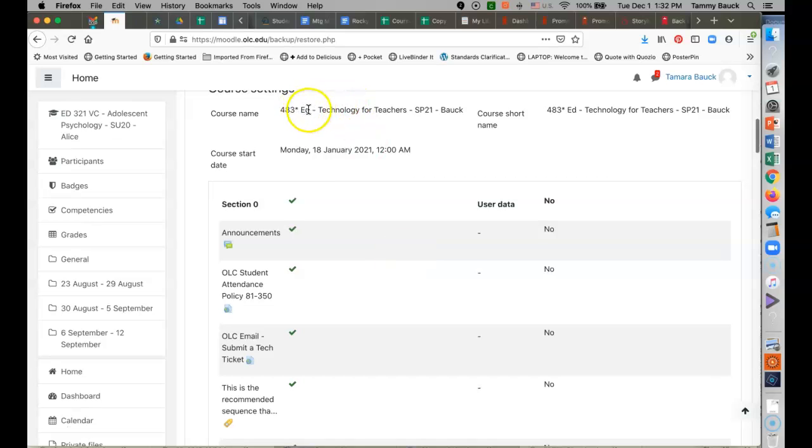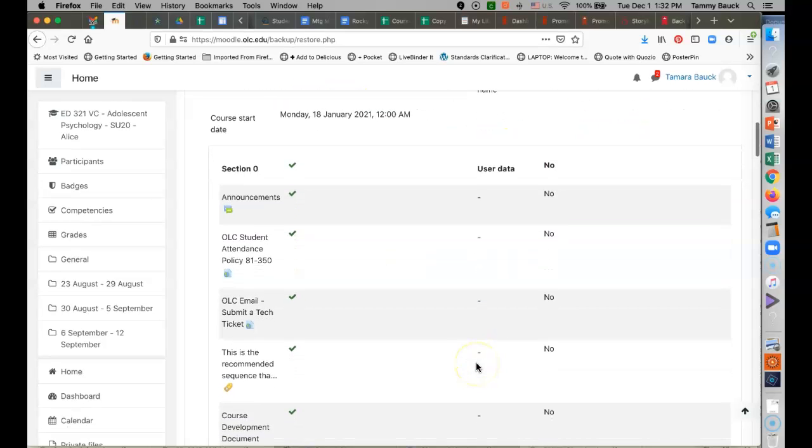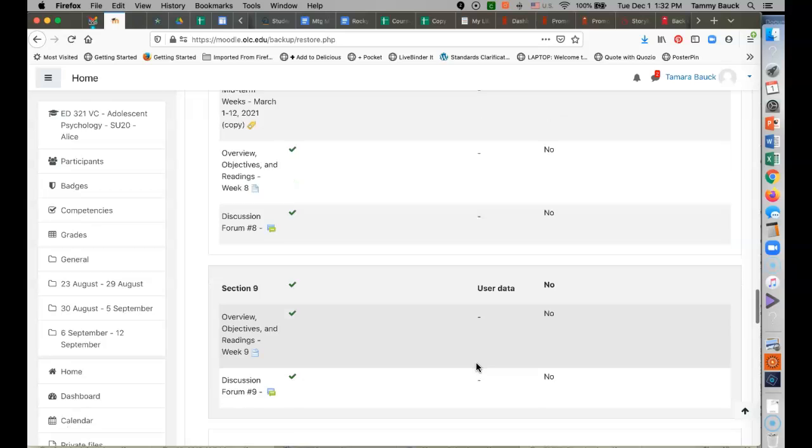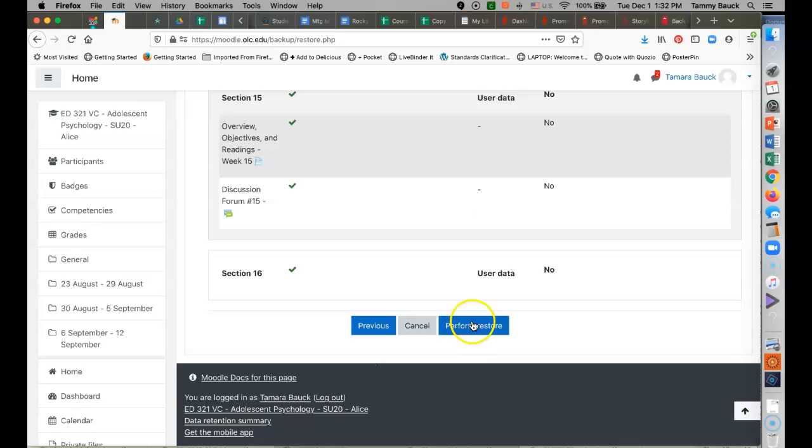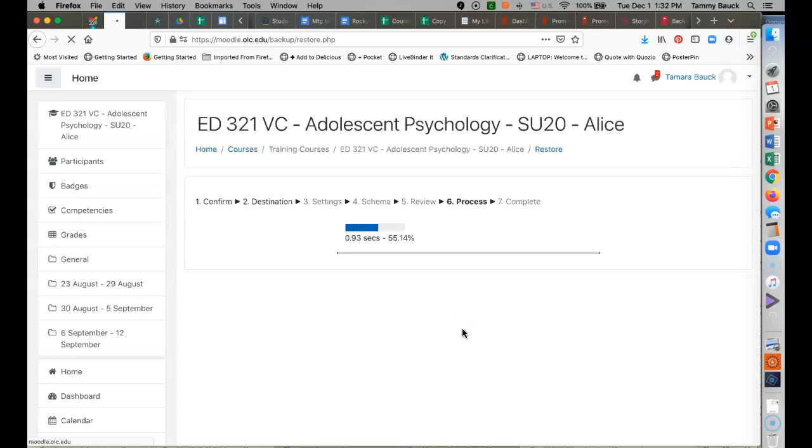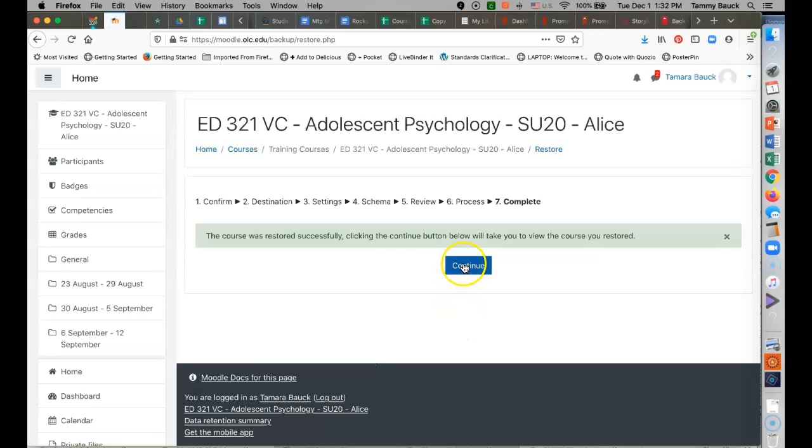Look at that. And then it's got the names and things there. You should see my course. And then just scroll all the way to the bottom again, and now click on Perform Restore. Okay. And when the screen comes up and it says it was restored successfully, if it wasn't, I believe you'll get a peach colored one that'll give you information, and then you'll want to get a hold of me on that. Click Continue.